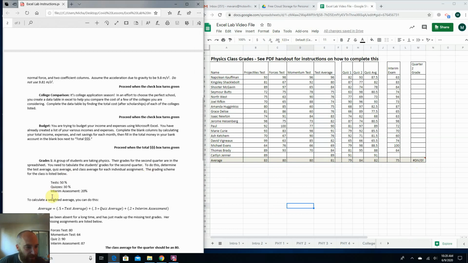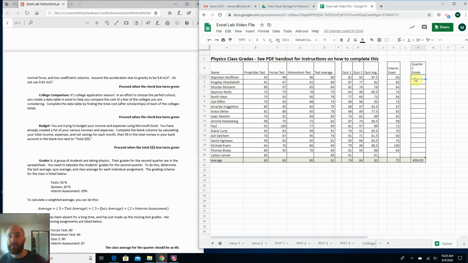Okay, the grading scheme for the class is below. Tests are 50% of the grade, quizzes are 30%, the interim is 20%. To calculate the weighted average, you can do this. So here's what I'm going to do. I want to calculate everyone's grade for the second quarter.